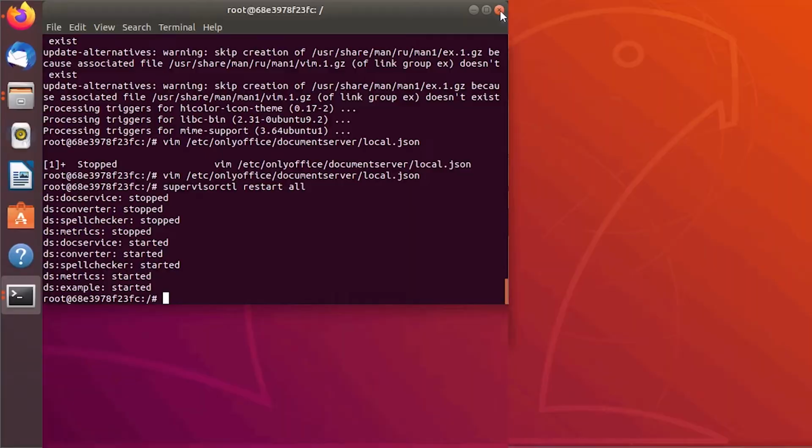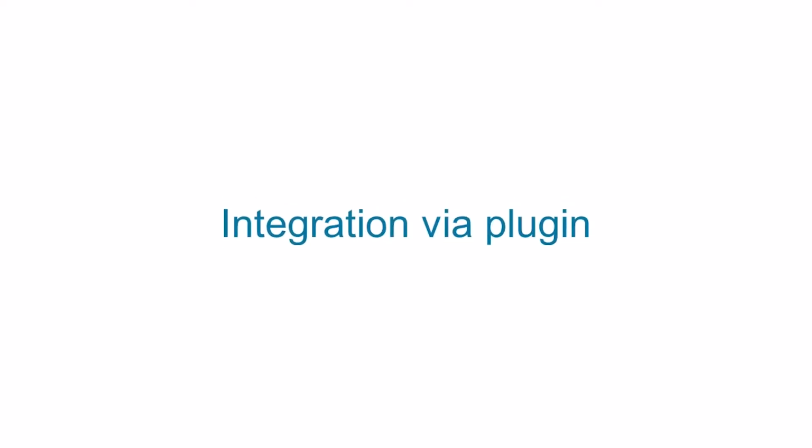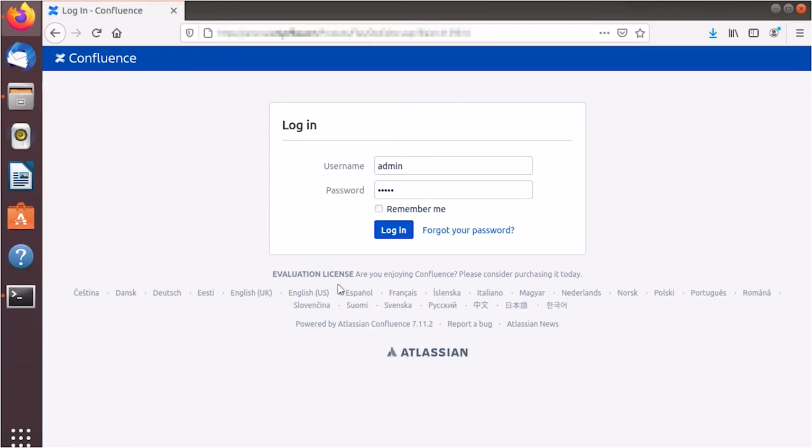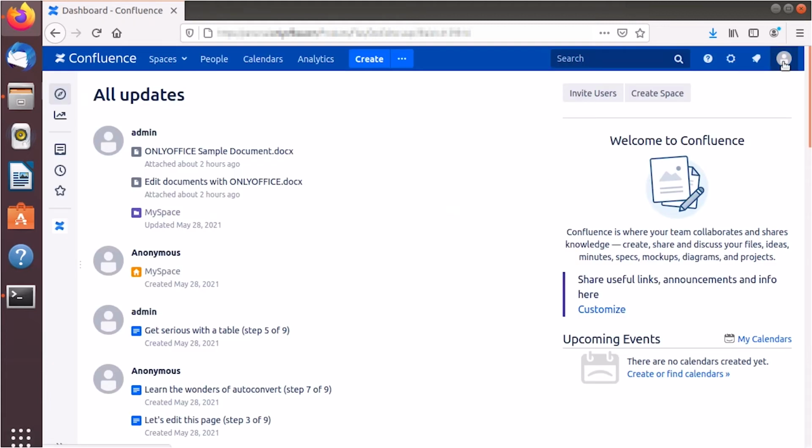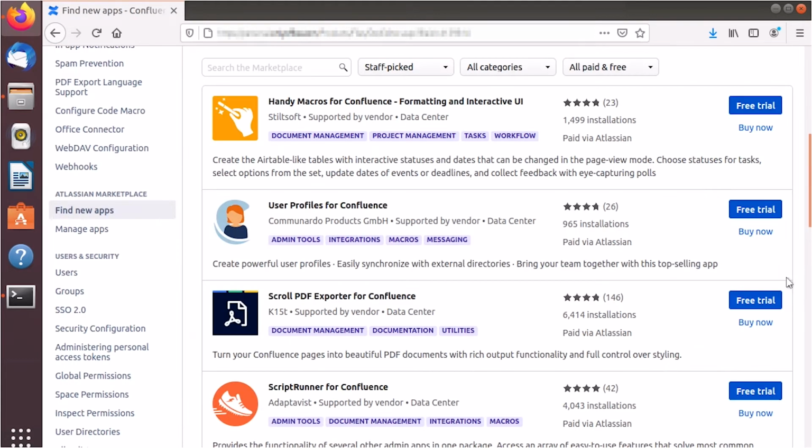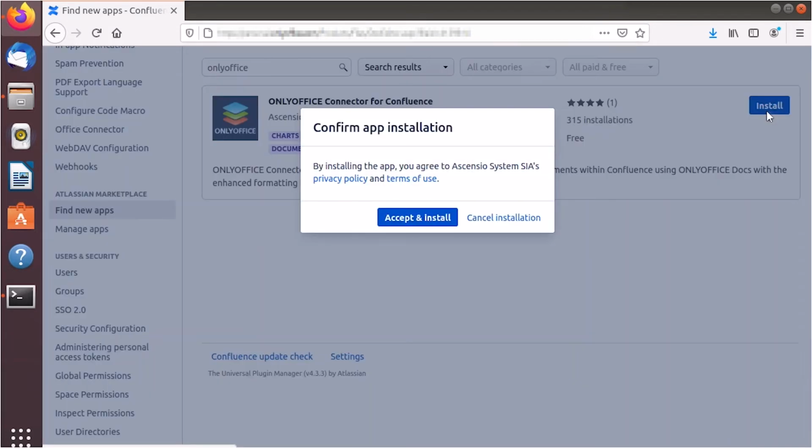Now, you can integrate ONLYOFFICE Docs into Confluence via plugin. Log in as an administrator. Open Atlassian Marketplace. Find the ONLYOFFICE connector and install it.